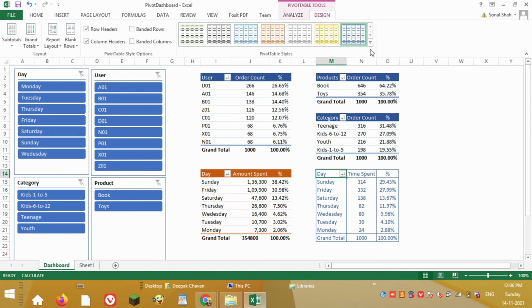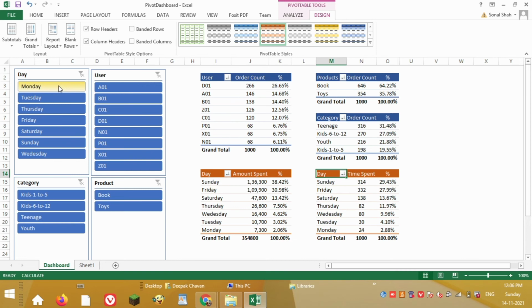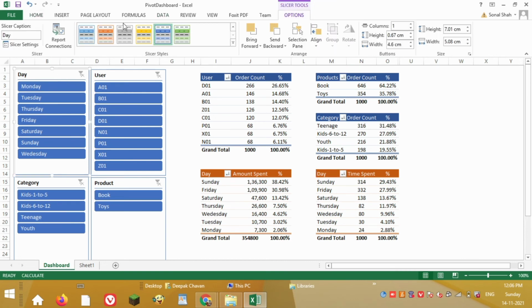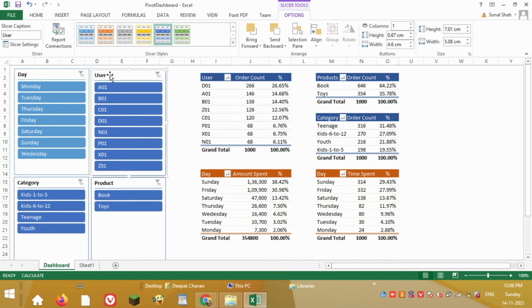Okay, similarly I'll do it for my slicers as well. I'll select my slicers, go to Design, and select the appropriate colors to make my dashboard attractive in terms of its look and feel, and also so the UX looks better. My dashboard is now ready for the end user.